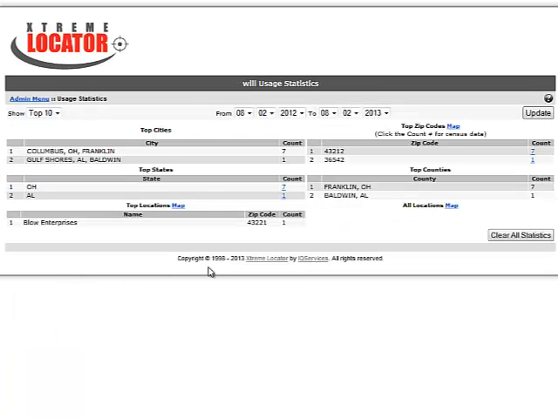Statistics is an indication of the traffic you're getting through your locator. You can filter it by date. You can show how many results you want. This particular demo account doesn't have much activity.